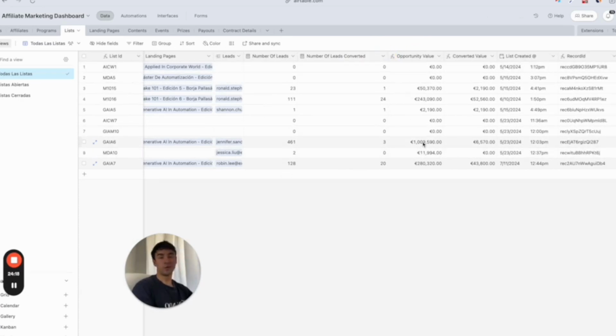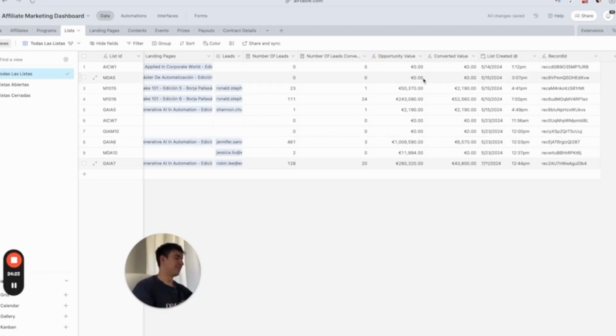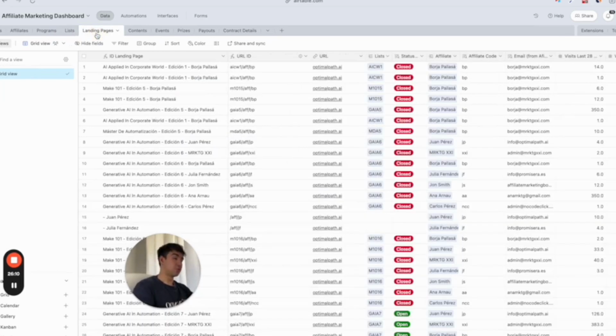So the amount of revenue that we would have if we had a 100% conversion rate, that as you can imagine, is not possible. Then we also have the converted value and then some other relevant fields like when the list has been created and what is the record ID. Then we also have the landing pages table that is going to be super important because all the different affiliates are going to have different landing pages that are going to be unique because of the affiliate and also unique because of the program and edition of the program.